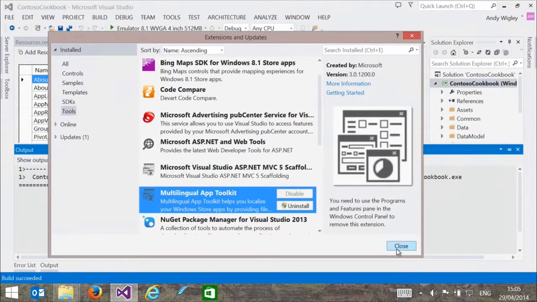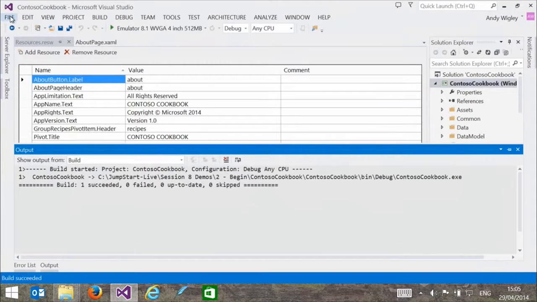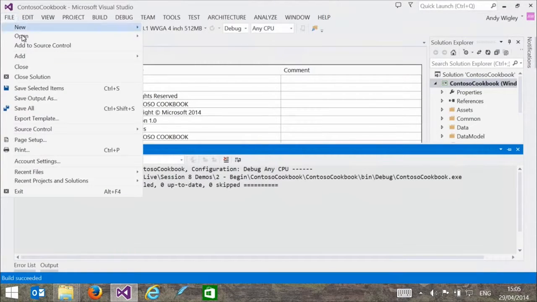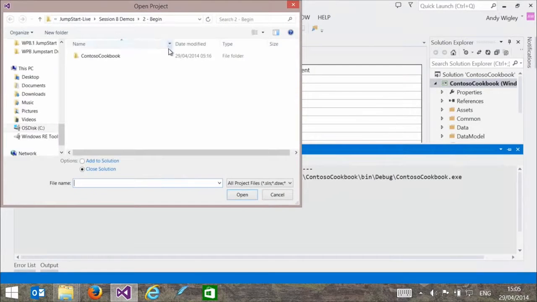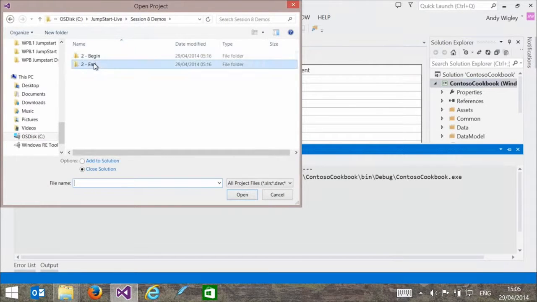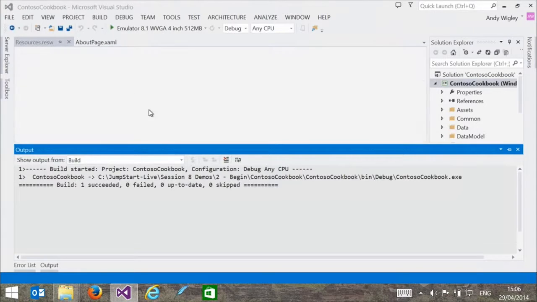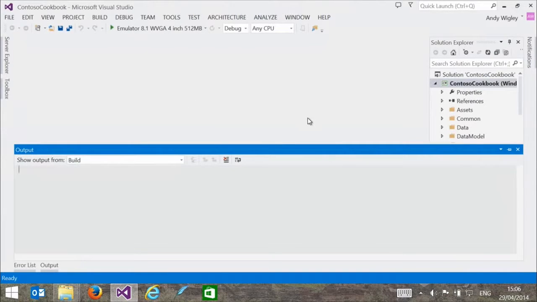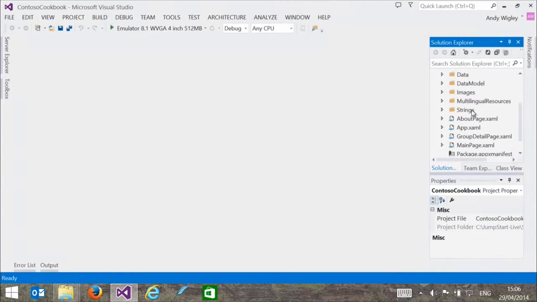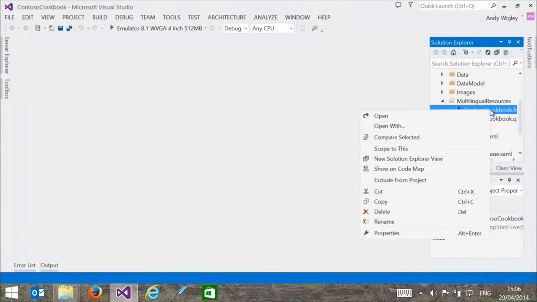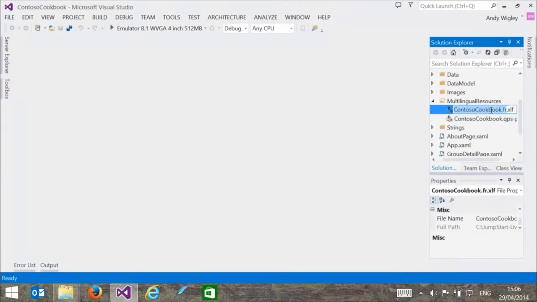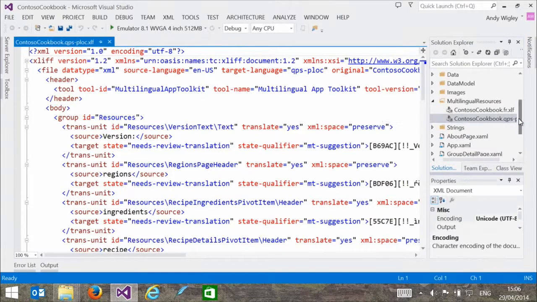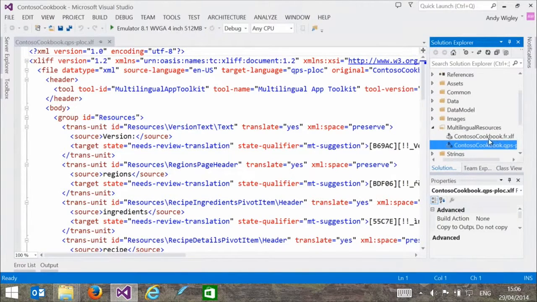That's kind of weird. Let me open the finished one. Hopefully it will still be working. It will actually work in the finished one, because like all good professionals, I never leave myself open to chance here. The multilingual stuff is in here. I can try and open it. No, it's definitely broken.